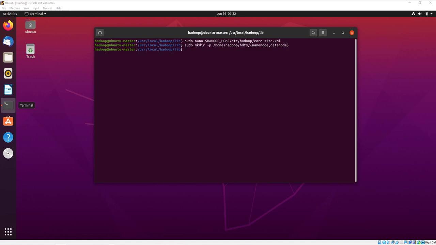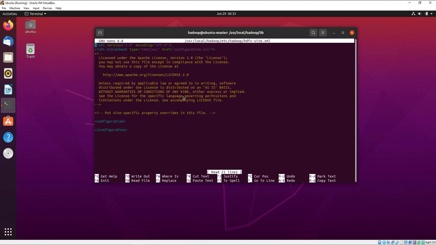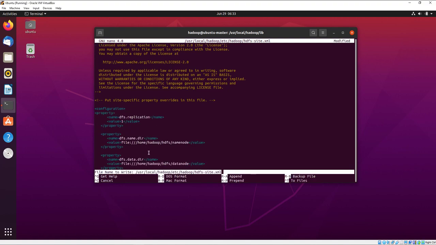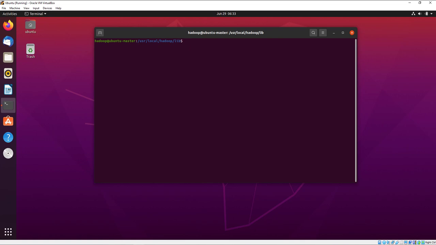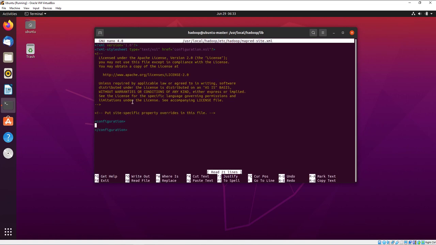Here we are making a folder or directory. Once again, we will write something in the nano command which we are using. Save this file. Just follow all these steps.